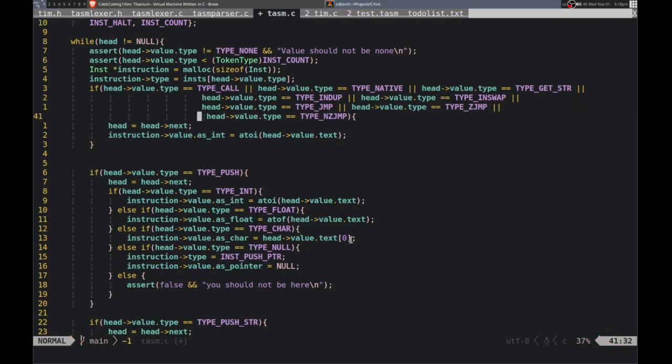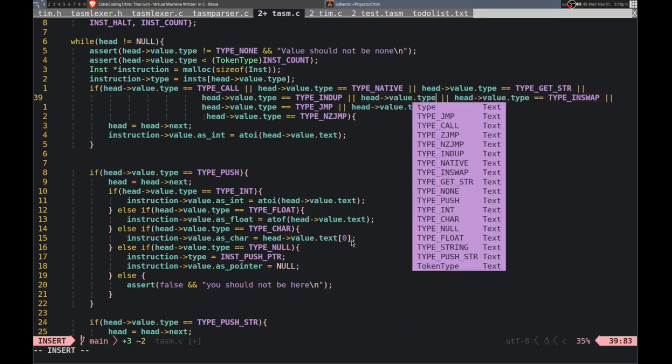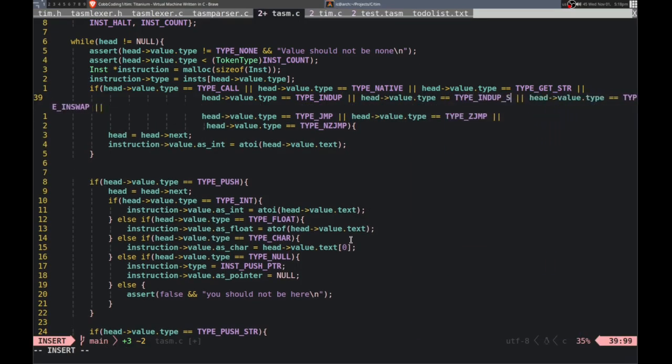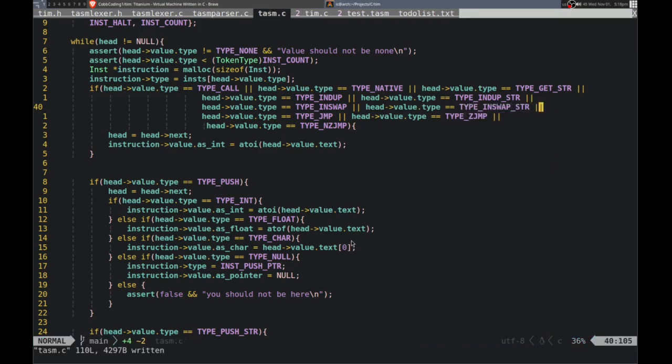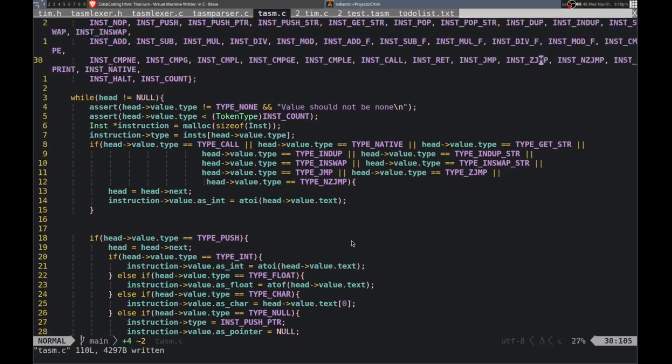Alright, there we go. So this, we are checking in dupe, and we want to check in dupe stir as well. Or head value dot type equals type in dupe stir. And then, yep, so also here, head value dot type equals type in swap stir. There we go. Okay, so then I think there is one other thing actually.